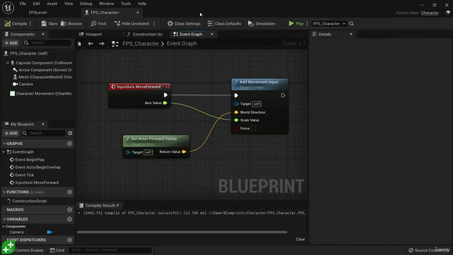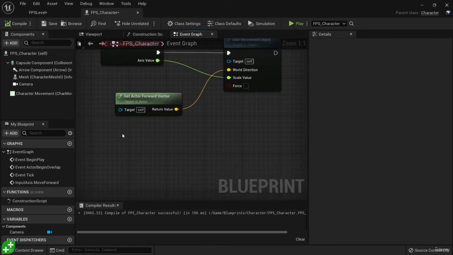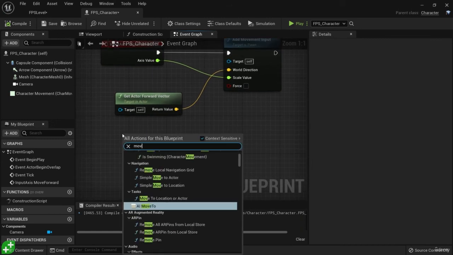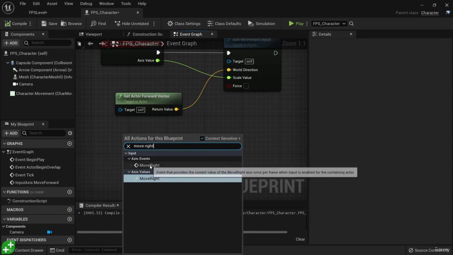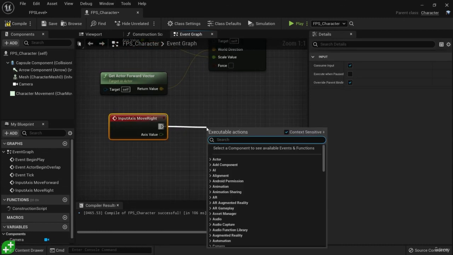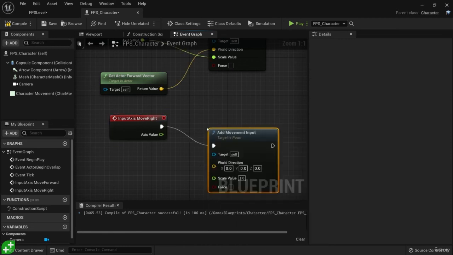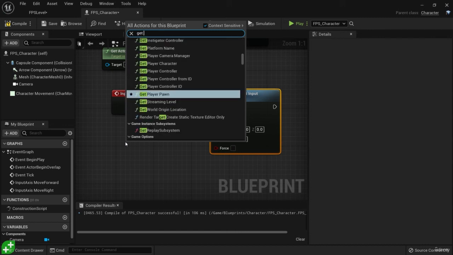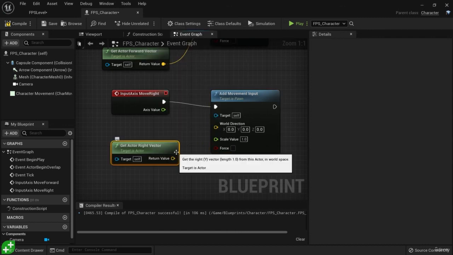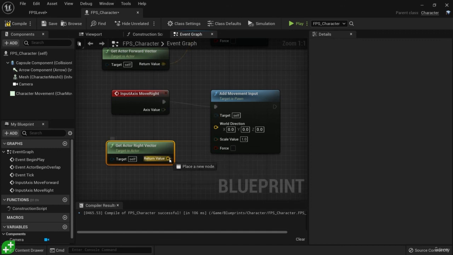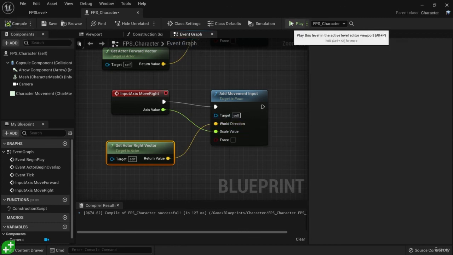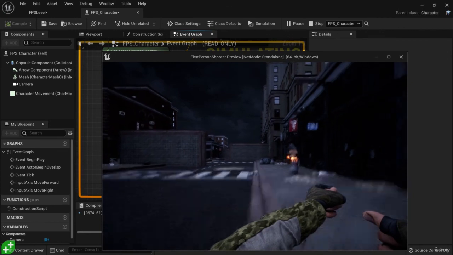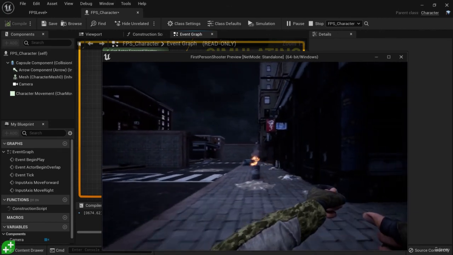And now I can close Project Settings, and from here in the character blueprint, if I right-click and type Move Right, now I see Axis Event Move Right. And I can drag off of this and type Add Movement Input. Now for the direction, I want the right vector, so I'm going to right-click and type Get Actor Right Vector, and I have the actor right vector. I can plug that straight into Add Movement Input, and for scale value, I can use axis value. Now if we compile and hit play, I see that I can move around left and right, forward and backward.